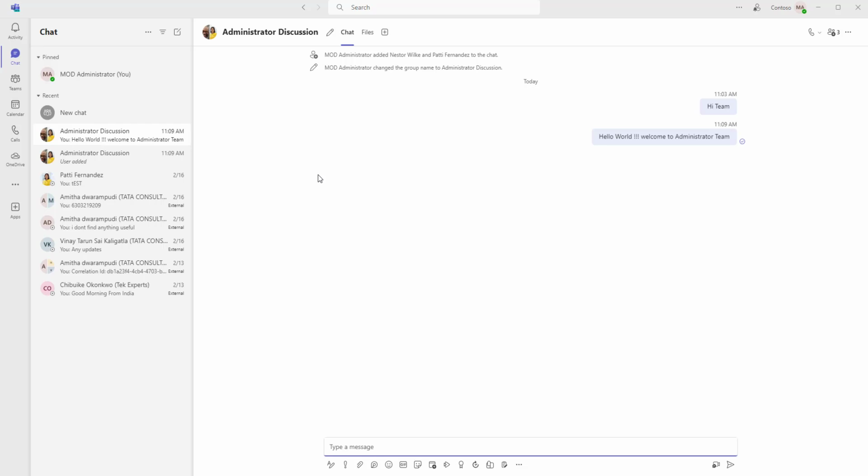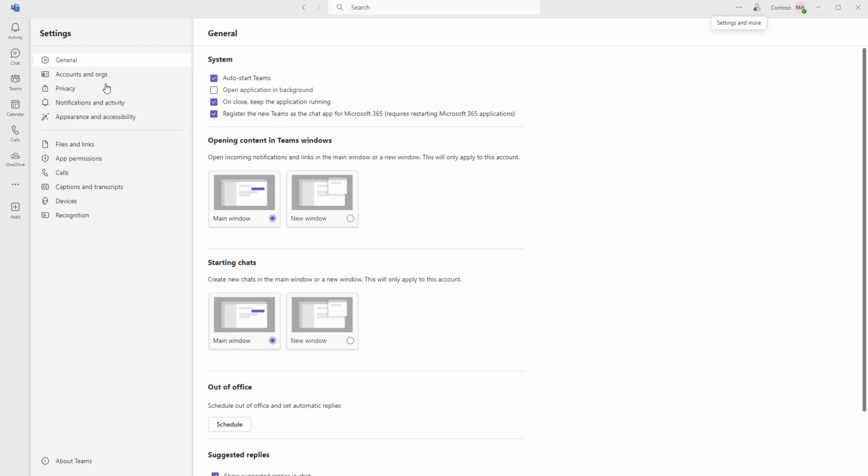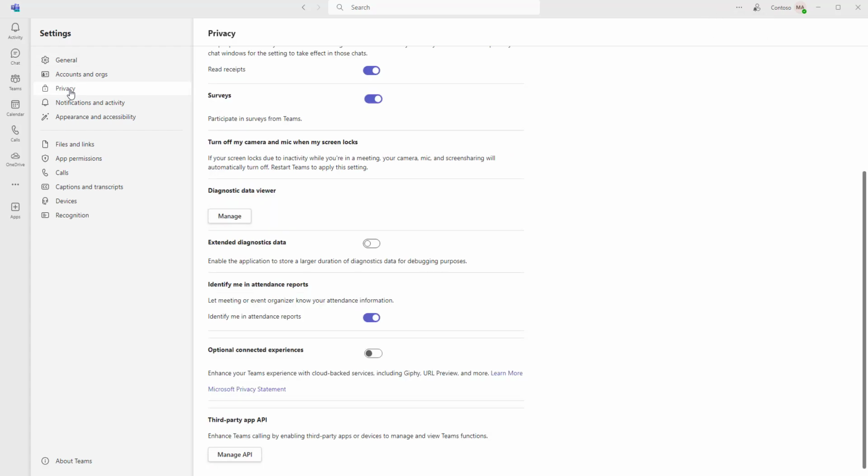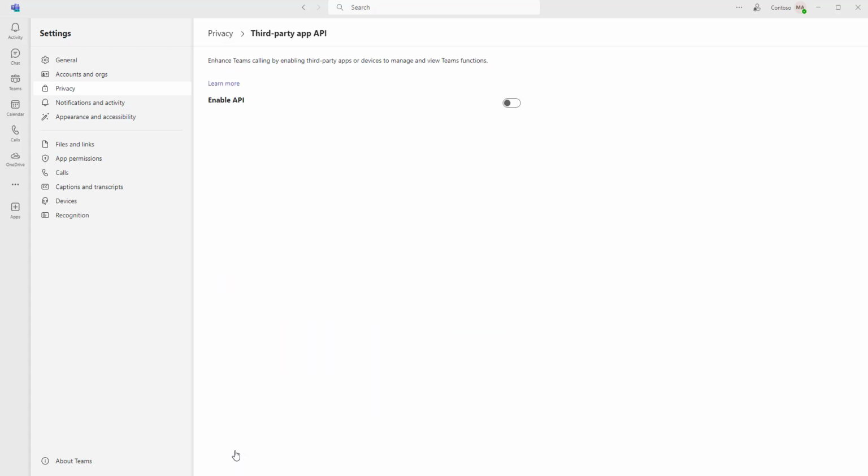Let's switch back to Microsoft Teams. There you can see I have three dots, that is settings and more. Let's click on that and then go to settings. There you can see I have menu items over here, such as general, accounts, and organization, and then we have privacy. Let's select privacy. Inside privacy, go to the third-party app API. We have to enable this API over here. Let's click on manage API.